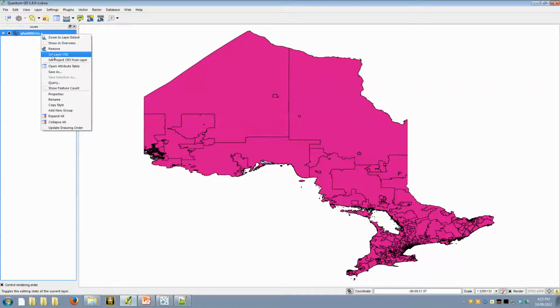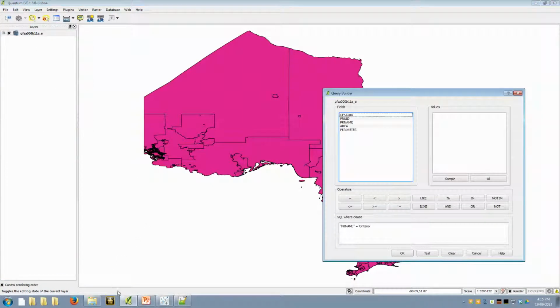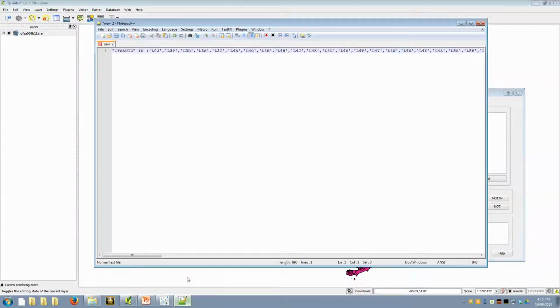So what we actually need to do is we need to run another query. And I am going to take a shortcut here for just a second where I'm going to go grab this query right here.